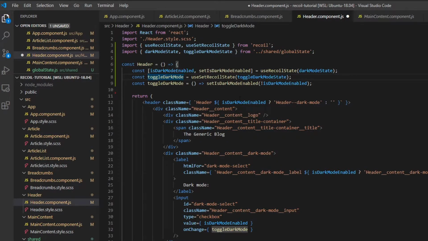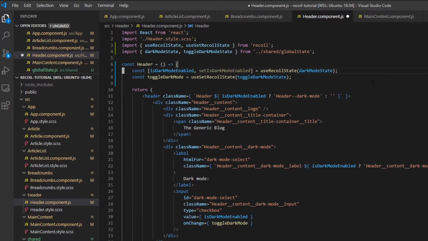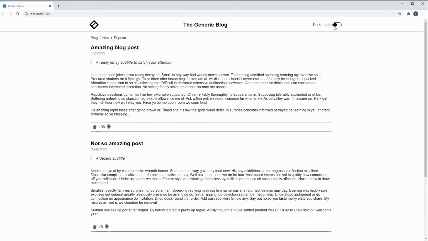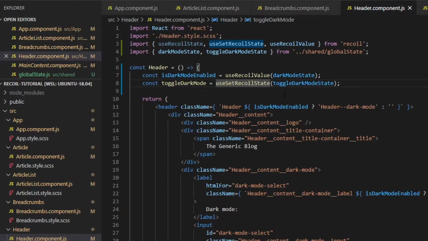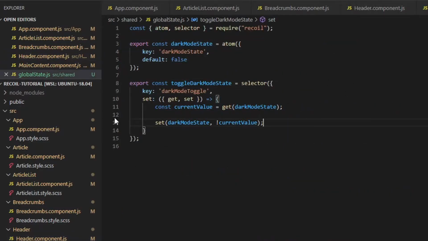Since we already got the value from is dark mode enabled, we don't really need to get it another time. Let's now remove this toggle dark mode function that we made ourselves, and we can also change this to useRecoilValue. And now the app should work exactly the same as it used to. So let's check. We can see that nothing has changed, but now we have this toggle logic encapsulated in a selector. For now, we only use Recoil to store synchronous data. Let's see how asynchronous Recoil works.